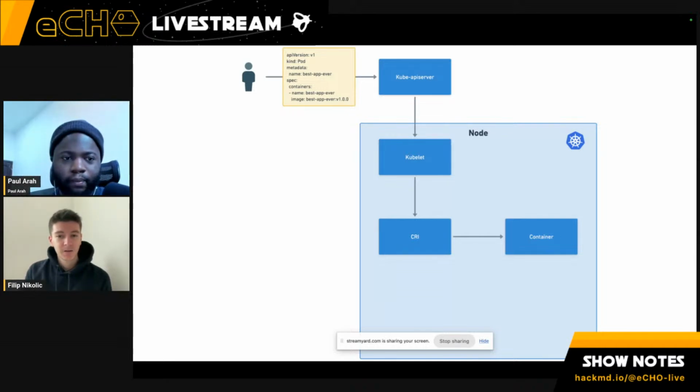Now, if I didn't lose you so far, perhaps it would be easier to do this with some pictures. When we think about how a CNI works and what exactly it does, just think about a user sending some kind of pod YAML over.